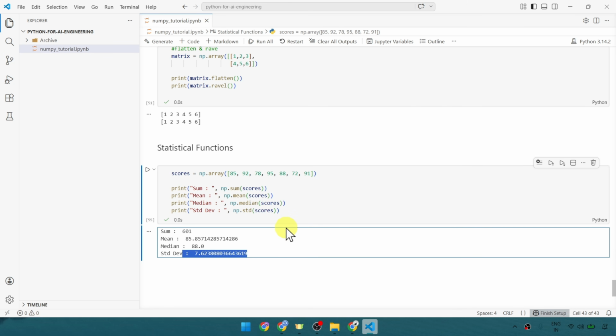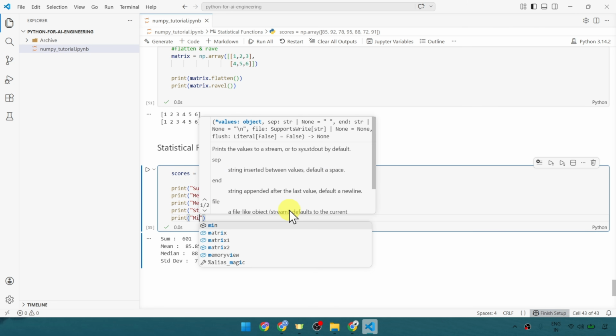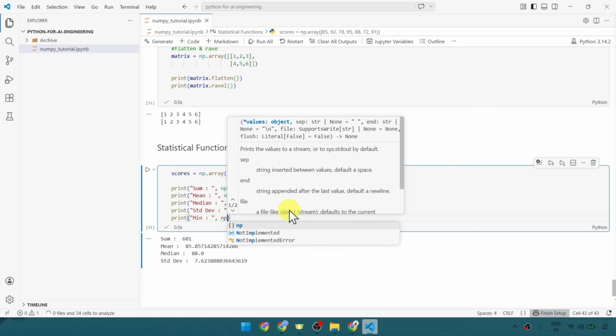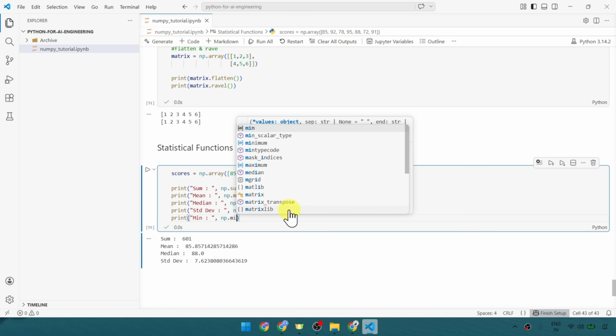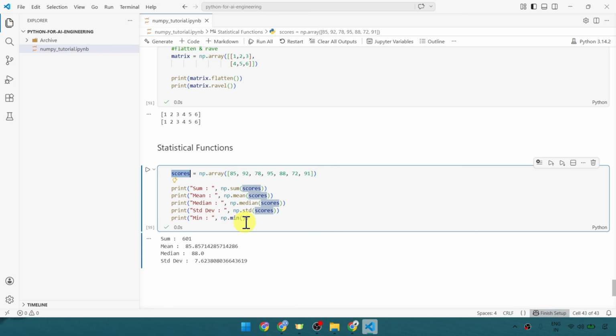Similarly, we also have min and max functions. Min will provide the minimum value of this particular array and max will provide the maximum value of this array. Let's see that quickly. So print, and then "min" is the comment which I am giving, and then here we are going to use np.min as the function name, and then opening and closing of round parenthesis, and then the array name for which we want to calculate the minimum value.